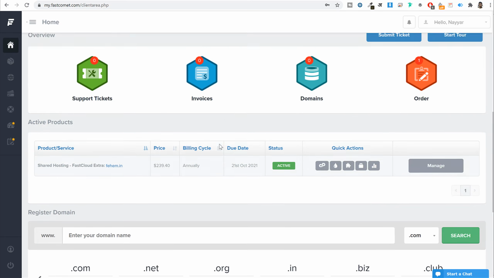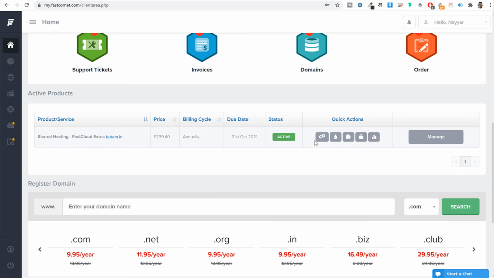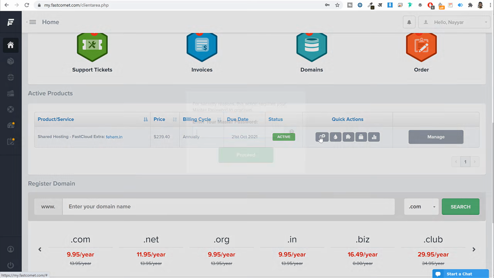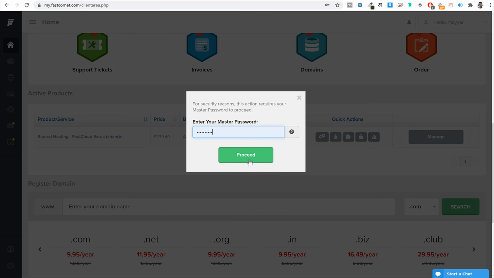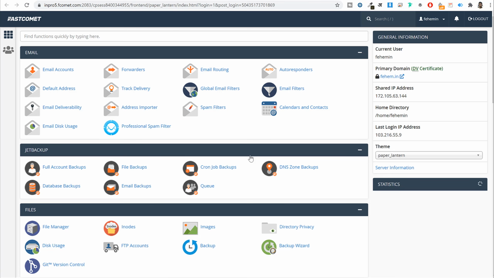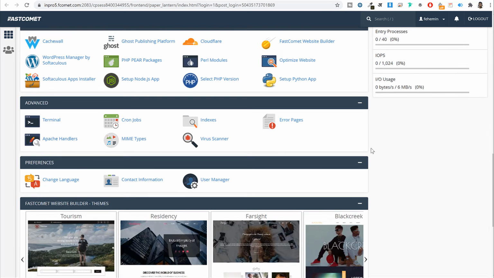So once you do that, you'll see your domain name will be given and you'll see this CP button. Click on this button and enter your master password again and click on proceed. Now you'll be redirected to your cPanel. Now in your cPanel, you can see there are several options available.